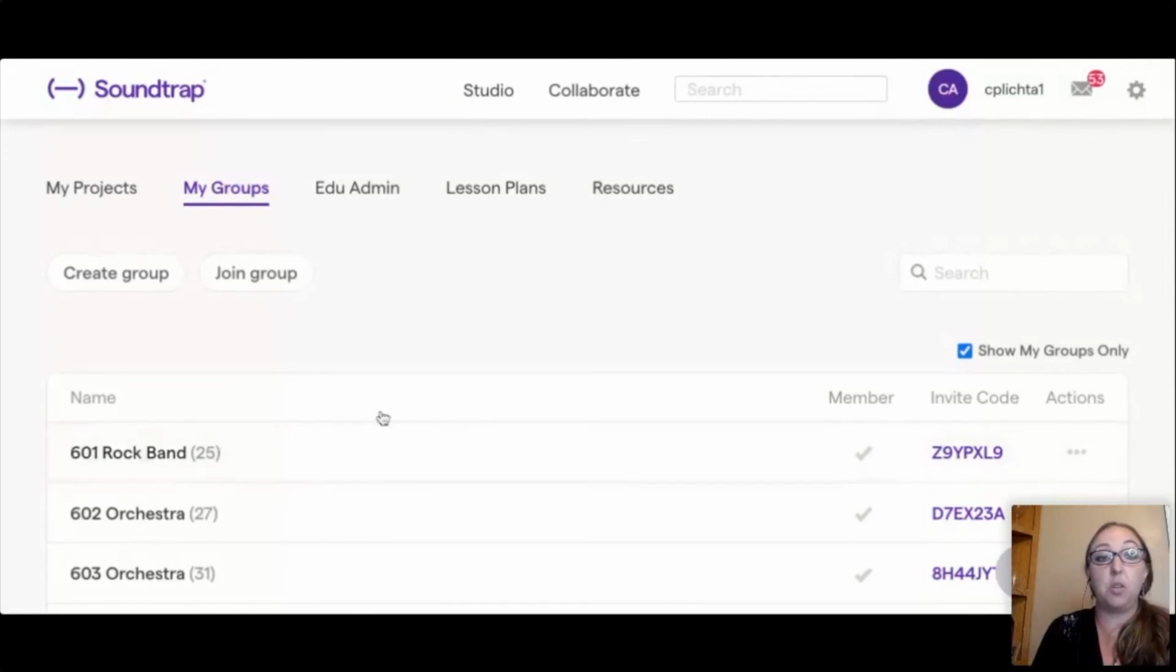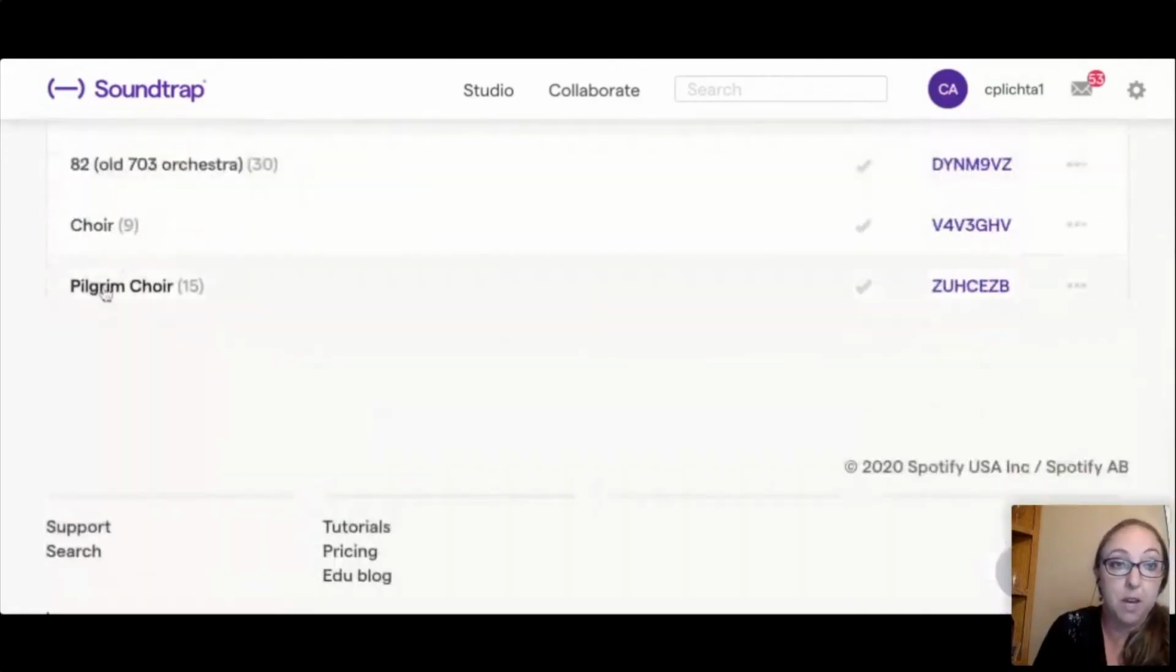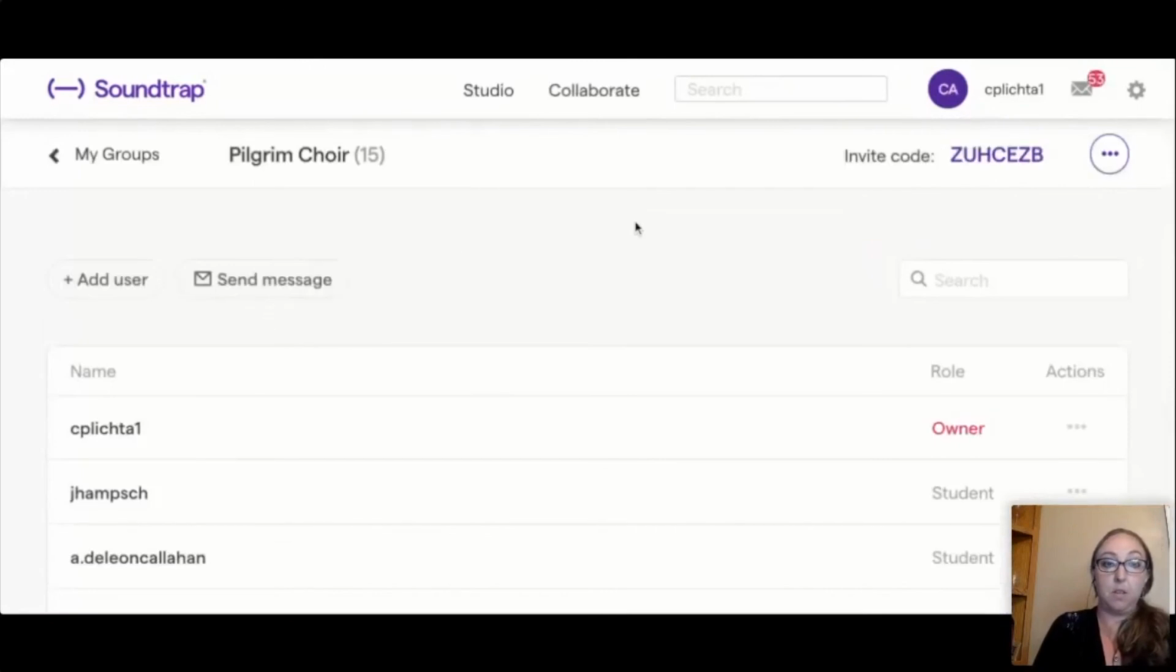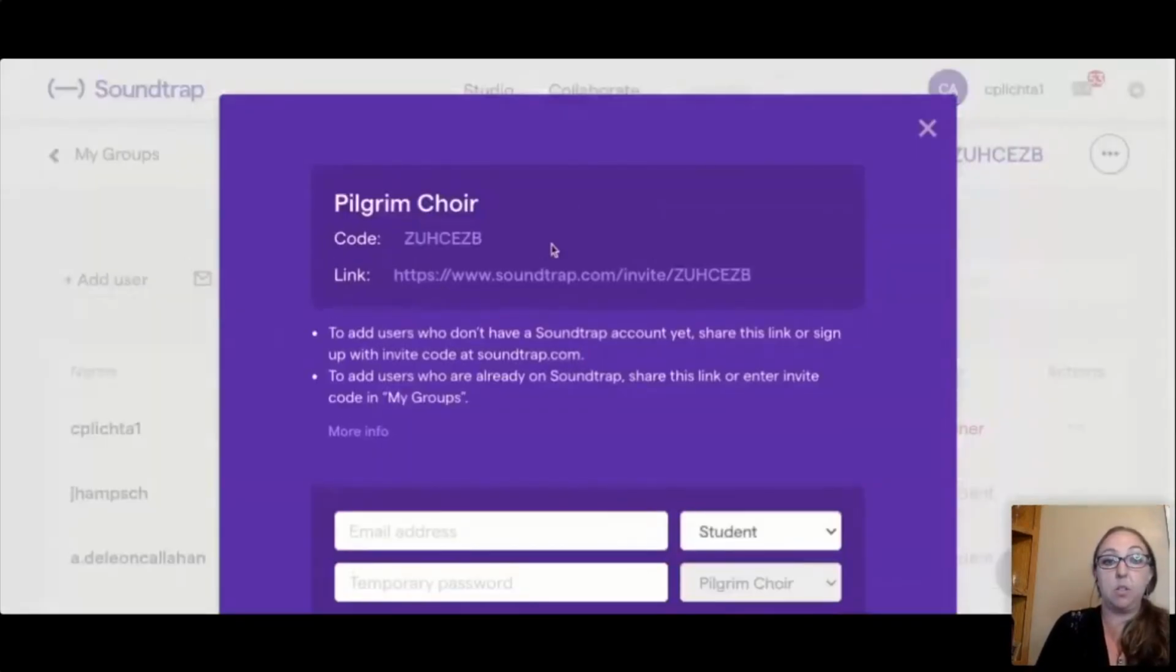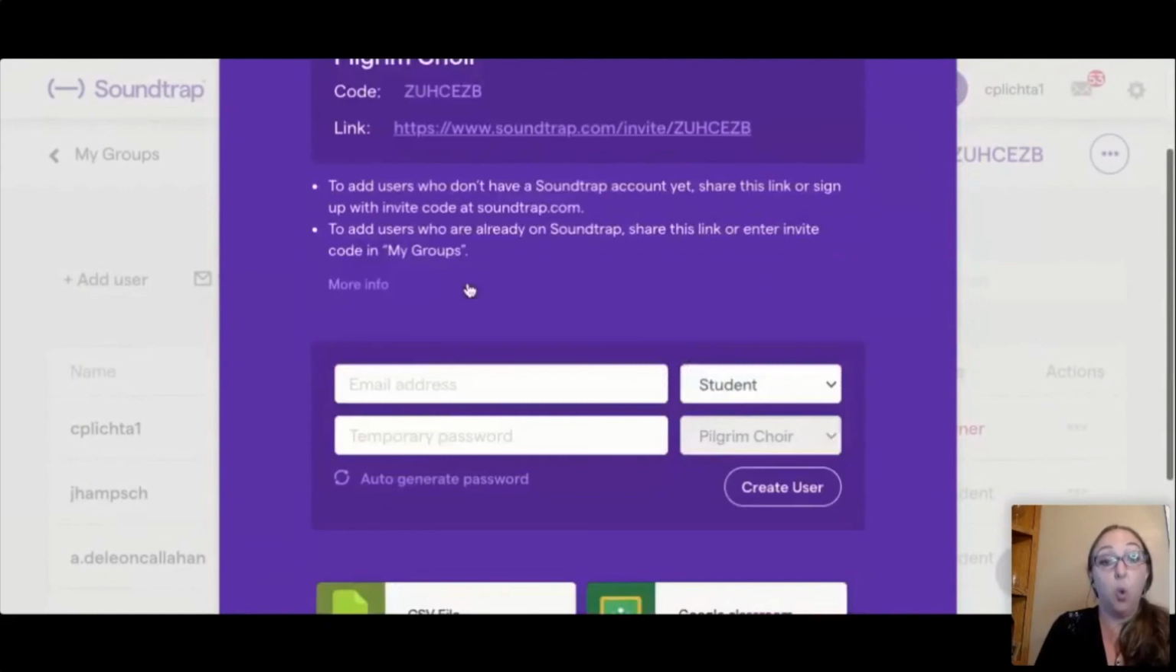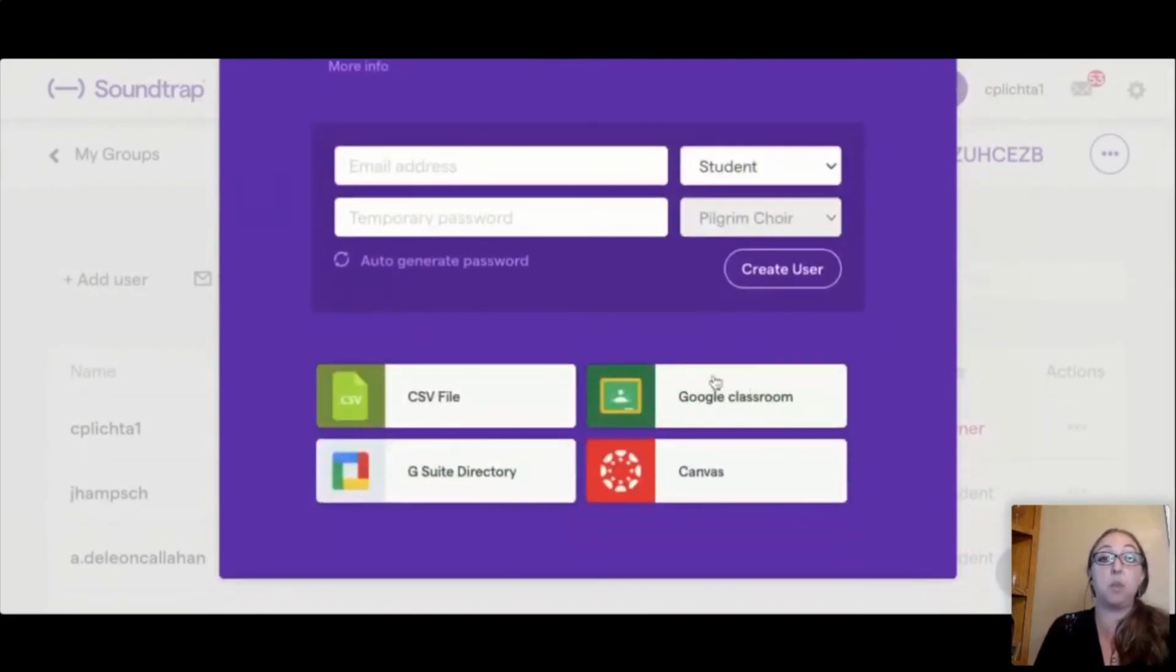So if I wanted to create a class, in fact, let me go to one that doesn't matter, this one. This is an outside organization. If I want to add users, I can click on add users. And again, I can either just have them type in the code, I can send them the link, or I can import directly from Google Classroom.